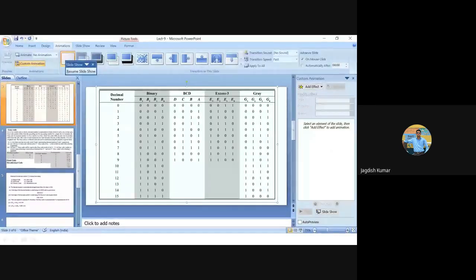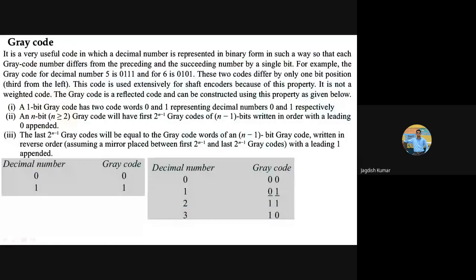Is this clear to you all, or is there any question from the gray code part? Is the gray code clear?